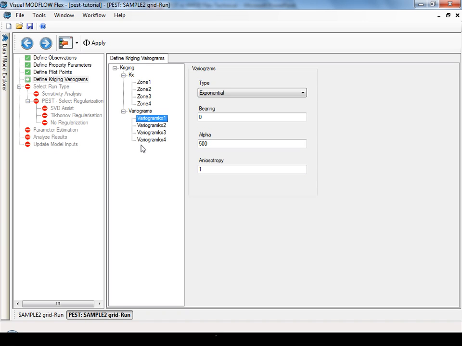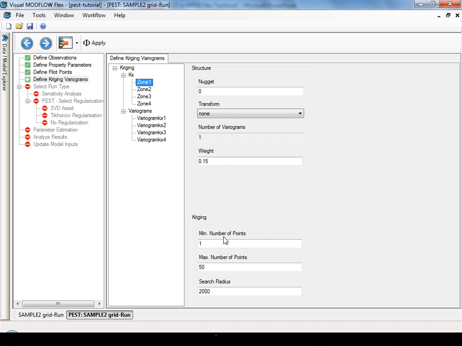During a Pest run, the parameter values will be adjusted at individual pilot points, then interpolated to the MODFLOW grid cells using kriging. The cornerstone for kriging is a variogram. And within the workflow, you can specify different types of variograms for each of the parameter formations. In addition, you can specify the minimum number of points and the search radius for each parameter zone. One thing we'll set up for this tutorial is to set each of the property zones to use log transformation.